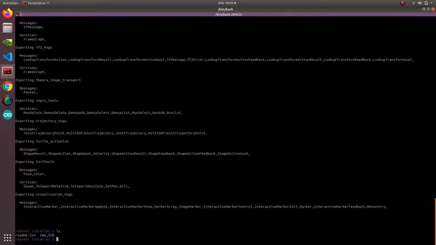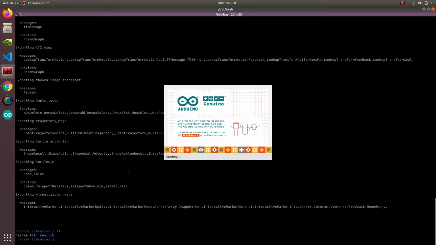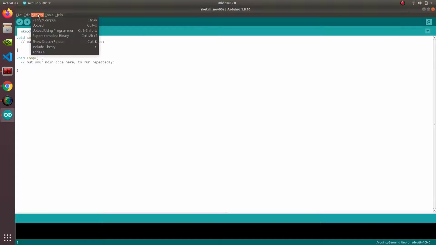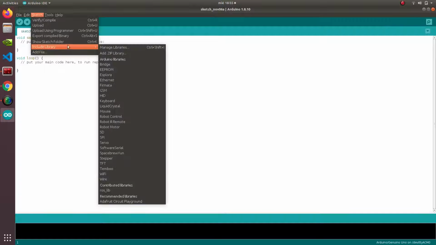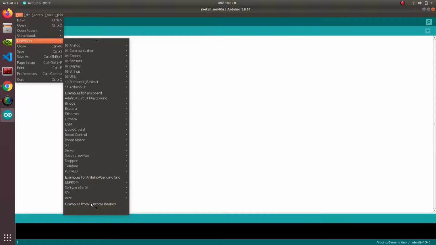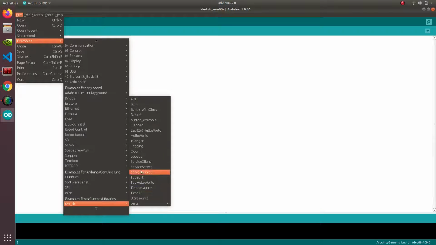There we go. So in theory, we should have it here. Now if we open our IDE and go to include library, we have ROSLib. Not only that, but if we go to examples and ROSLib, we have loads of examples available.